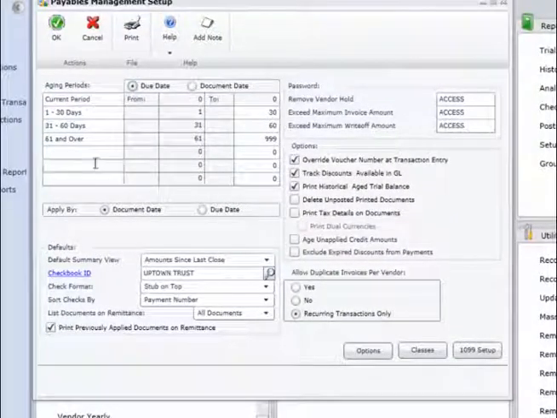Here we have a couple options for aging periods. You could do it by due date or document date. Often I see people wanting to age this as of the document date. And you can have up to 7 periods here, current and then 6 others. I encourage you to leave it at 4 or less. If you have anything more than 4 aging periods, then you have to modify your canned reports in the system to include those other 3 periods.